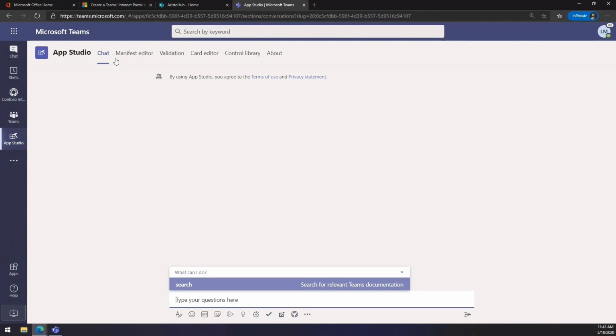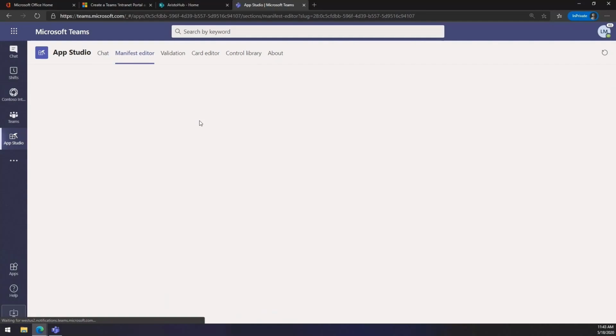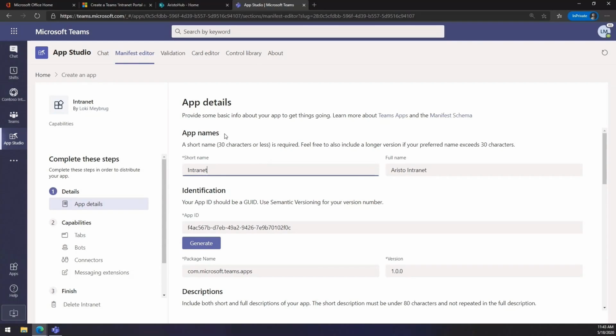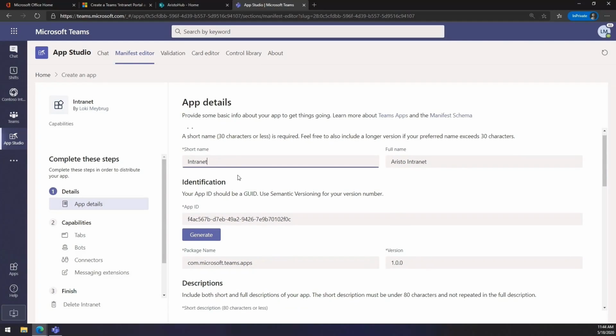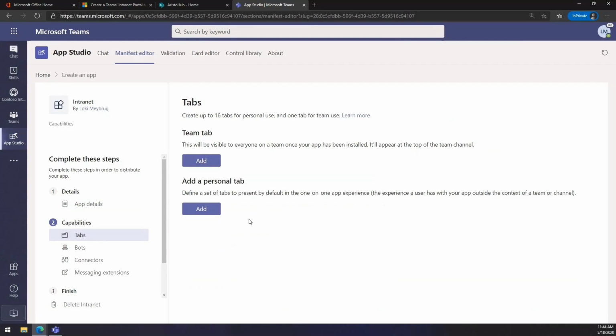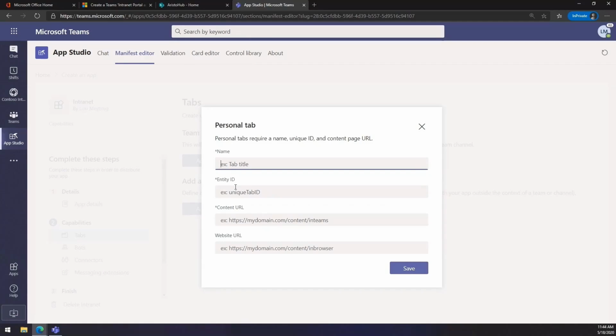If you don't have App Studio yet, head over to our App Store and download it. I have created an app called Intranet just to skip some time. So I'll leave it to you folks back home to fill in all of your app details. I've already done that. After you're done that, let's head over to the tab section. We'll be adding a personal tab. So let me click add, and I'm going to call this the home tab. And I'm going to paste in that URL that we copied earlier into the website URL.